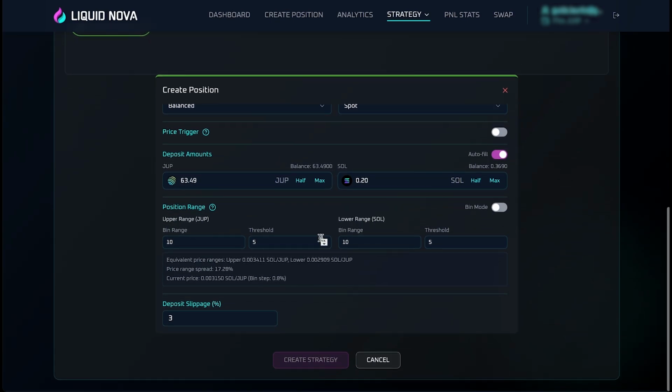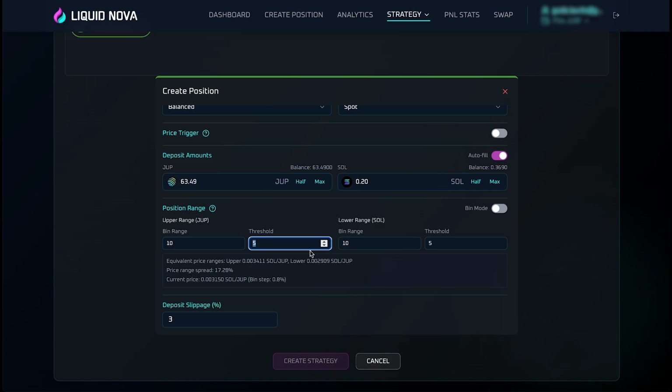For this example, I want my token to be spread across 10 bins, and I want my SOL to also be spread across 10 bins. You can set the threshold to be the same as the bin range, or you can set it lower if you want to trigger some actions before the position goes completely out of range. In this case, I will keep it the same as my bin range.